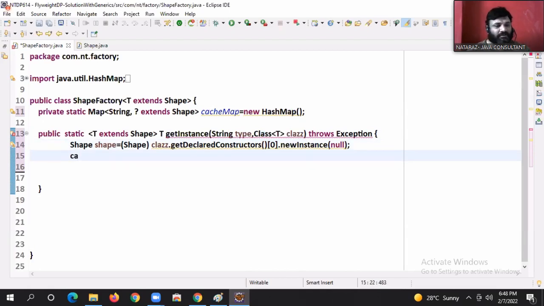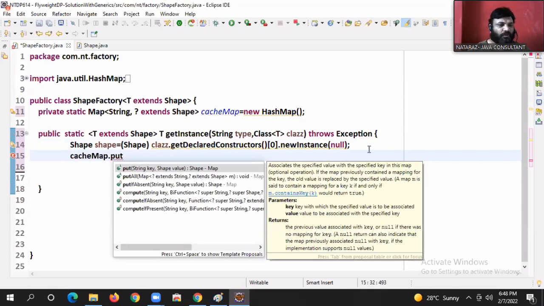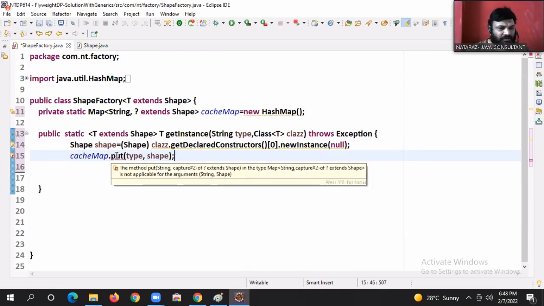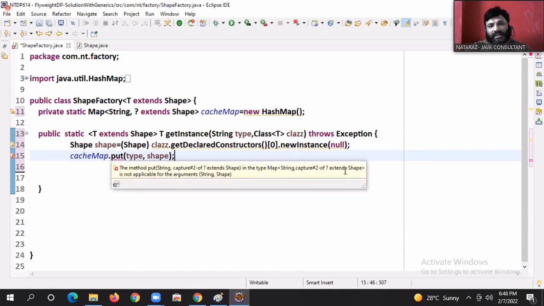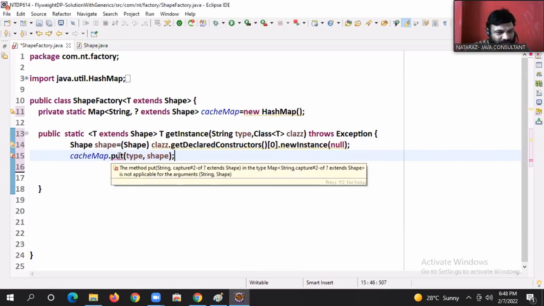Now tell me now. Cache map dot put. What is the key type? What is the value? Shape. Extends shape is not applicable for string shape. Oh God, what can we do, Babu? What can we do here? Syntactically, it is not allowing. We are in a great dilemma, no?